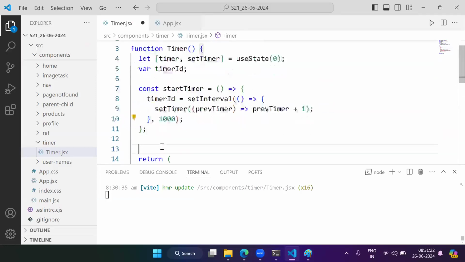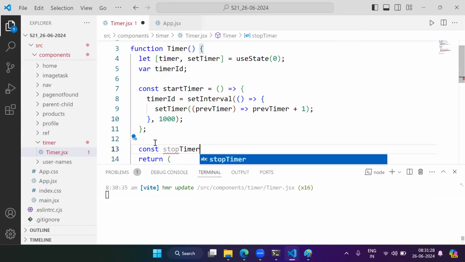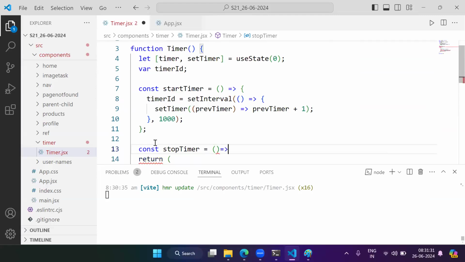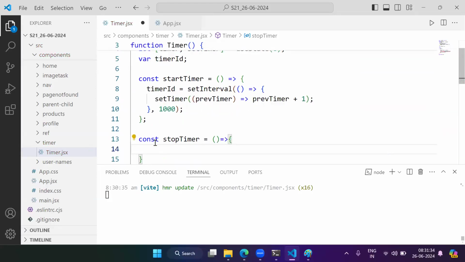Here I will define one more function, const stopTimer. Now inside this, we have to call a function called clear interval. Whenever you want to stop your set interval, you have to call clear interval here. To this clear interval, we have to pass the ID. So here I am passing that ID. Now, do you think that code will work?